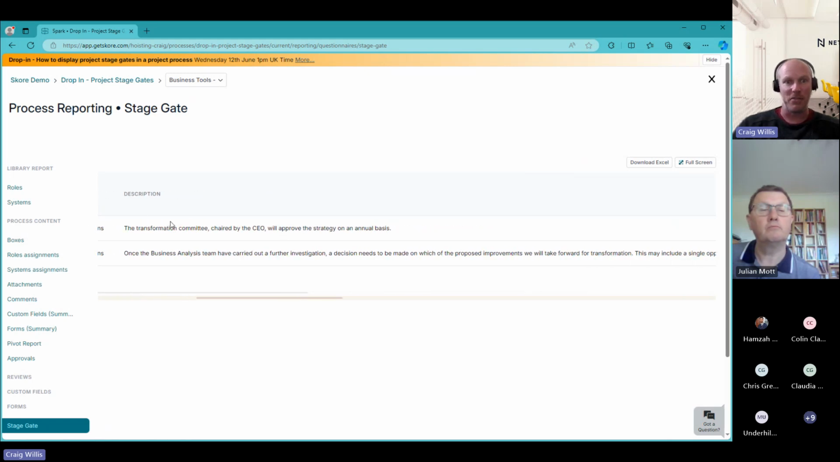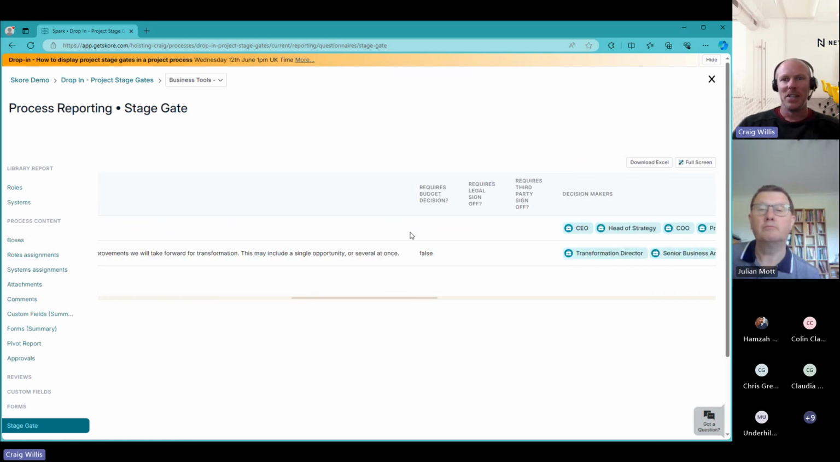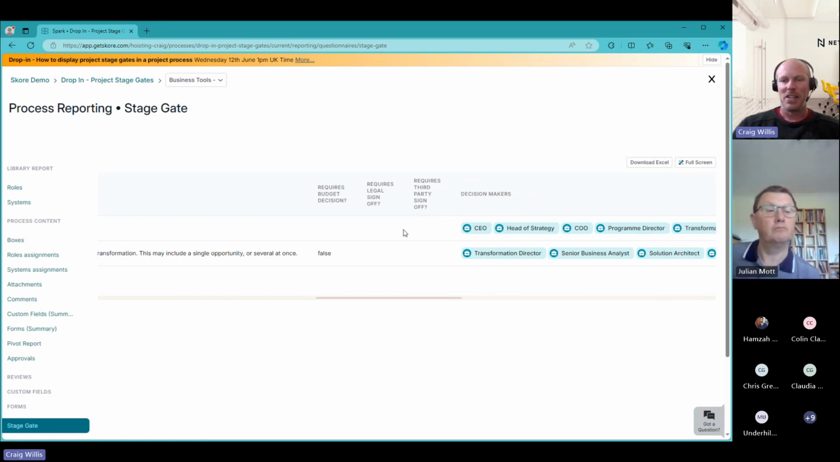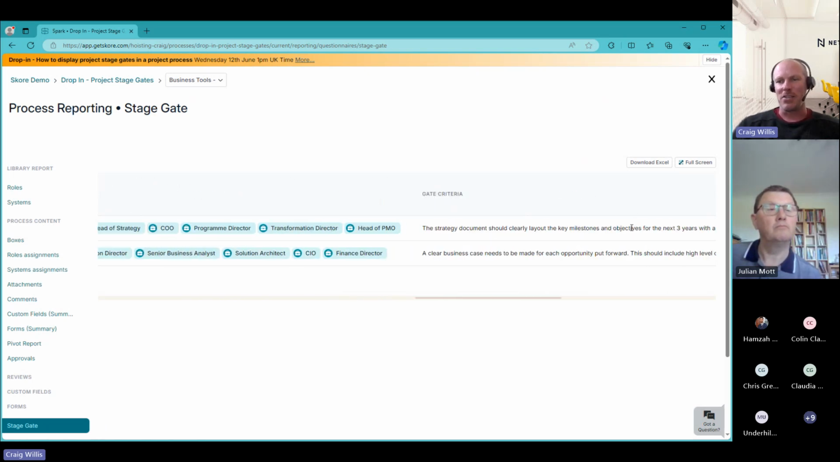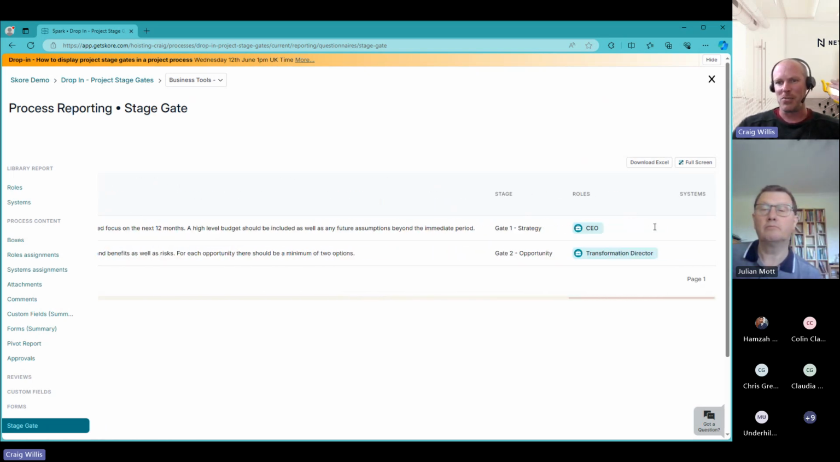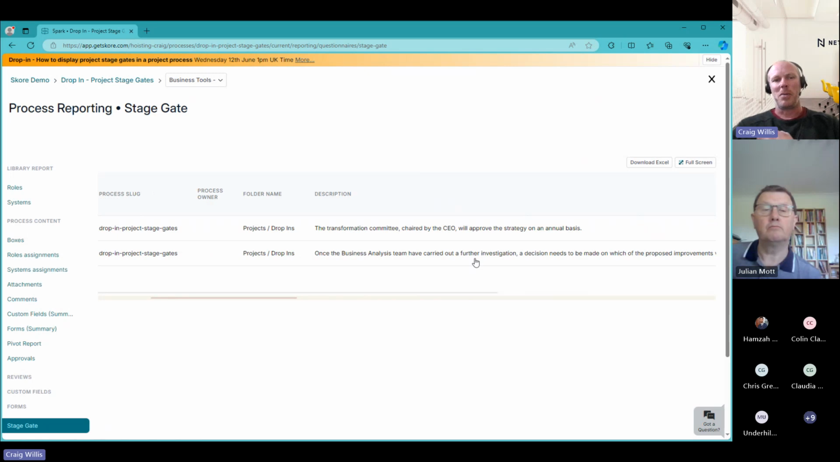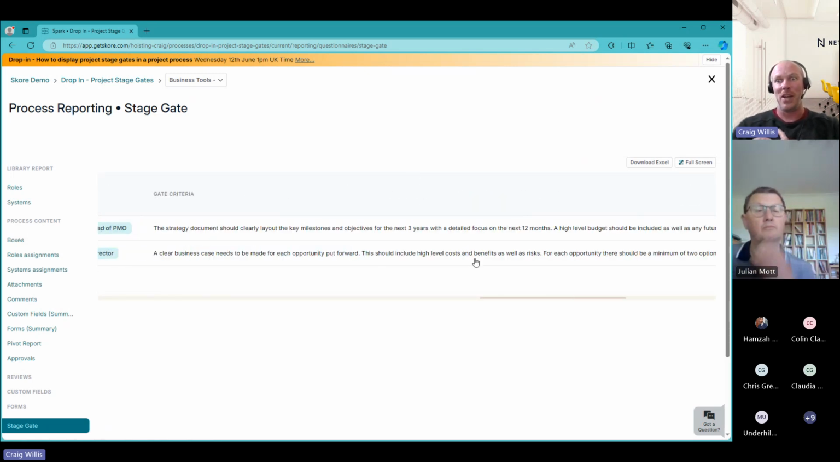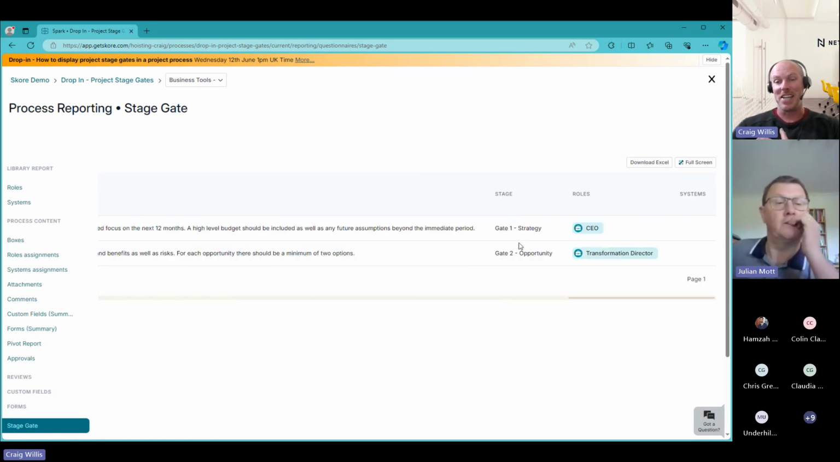All the fields from my form. So there's the description, there's the different check boxes I need. So does it require budget decisions, legal sign off, who are the decision makers, the gate criteria, and the gate stage as well. So again, that's quite useful, especially if you wanted to run a report to go, have we included all the gates? There's 6 gates, have we included all of them in a particular process?